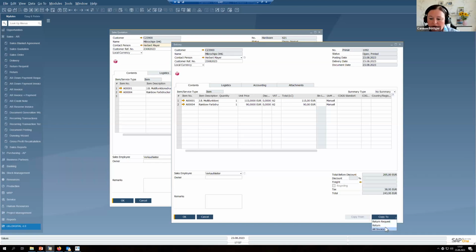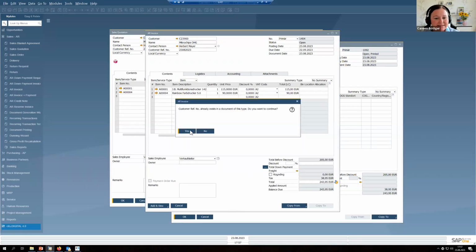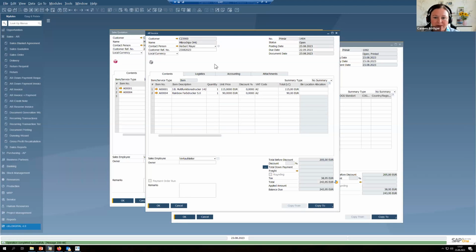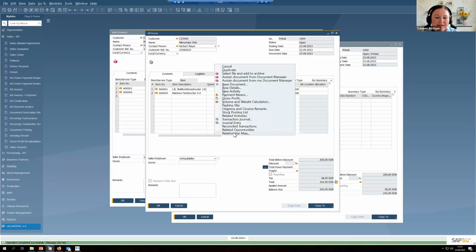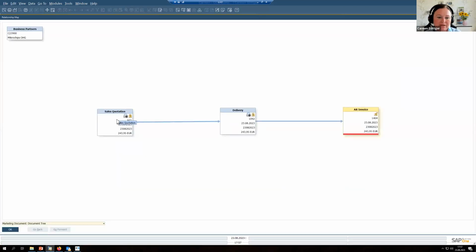And when I copy it now to an AR invoice, I have a full process in SAP Business One. A simple process, yes, but it is a complete process. We can see this with a right mouse click in the relationship map of SAP Business One, which means you see the documents are connected, related to each other from the sales quotation to a delivery to an AR invoice. And it doesn't matter to which transaction you go. Let's take the delivery.